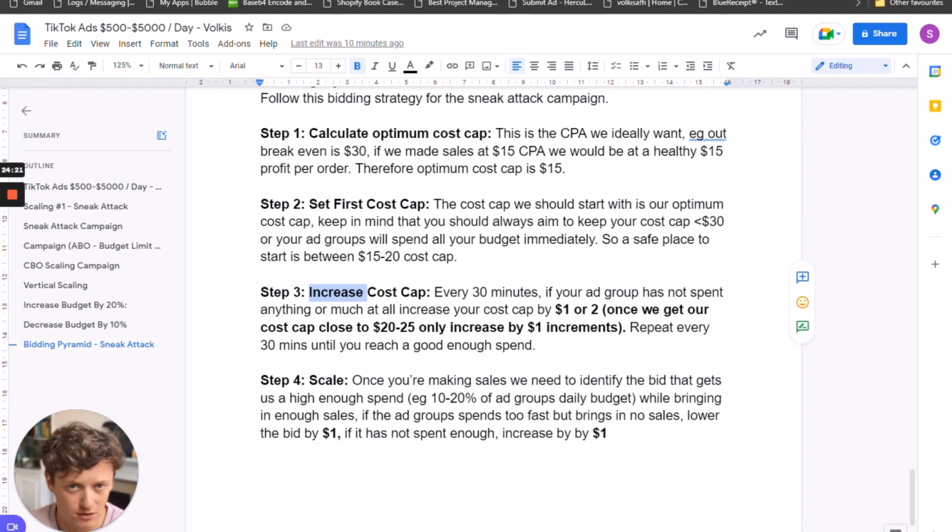So now it's $20, give it 15 minutes, see if it's spending more. Another $1, so now at $21 cost cap, and now we're spending a good $50 to $100 per hour. It's going very well, we're bringing in good sales, we want to leave it. That's the point where we've reached our optimum spend amount. We're making sales at around maybe $18 cost per purchase, we're making a good $12, $13 profit on every single order, and we're spending enough to make it scale, so we'll leave it at that point.